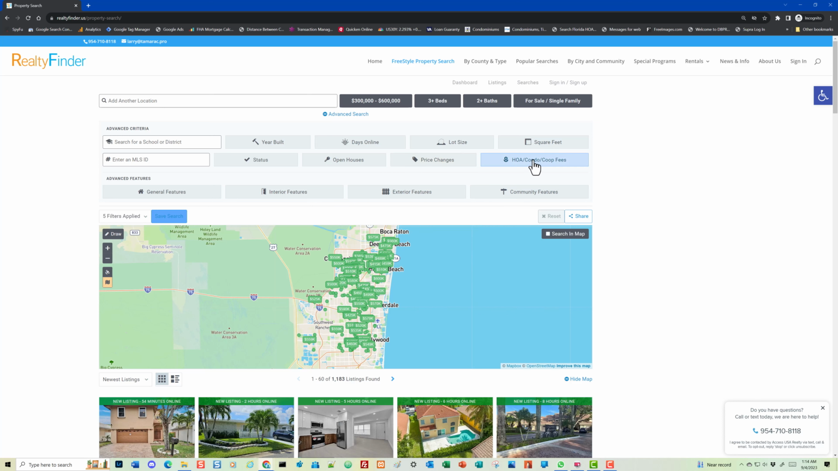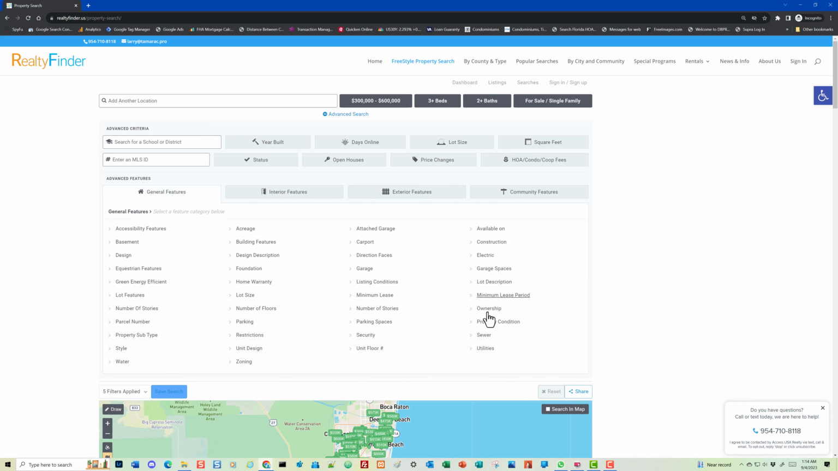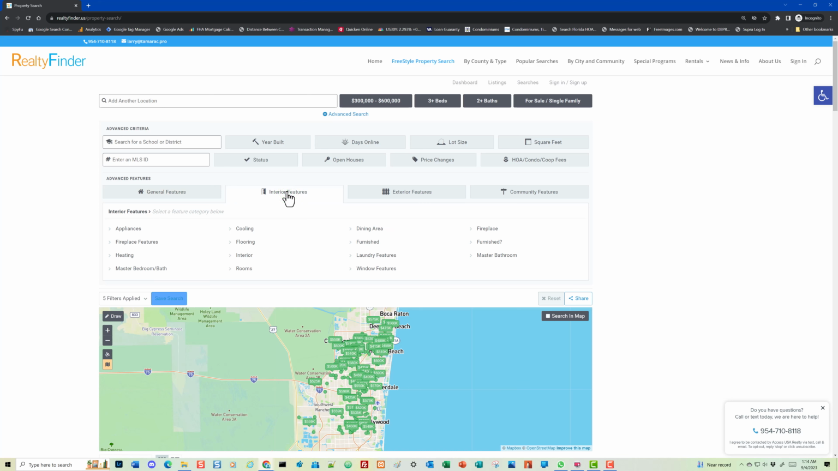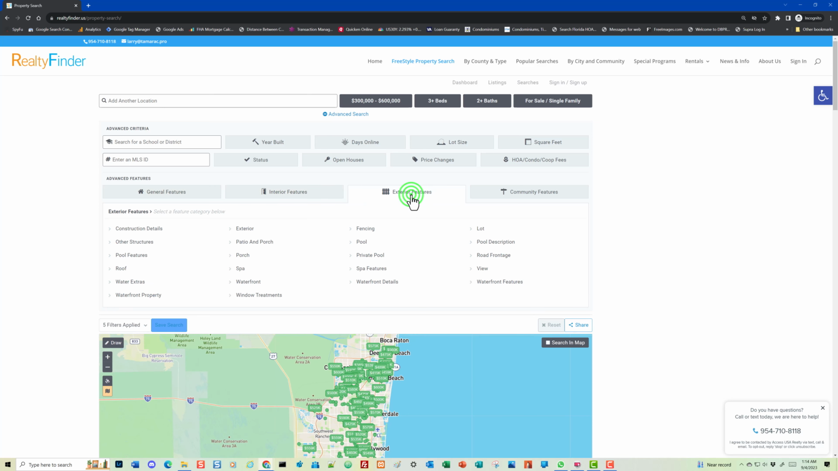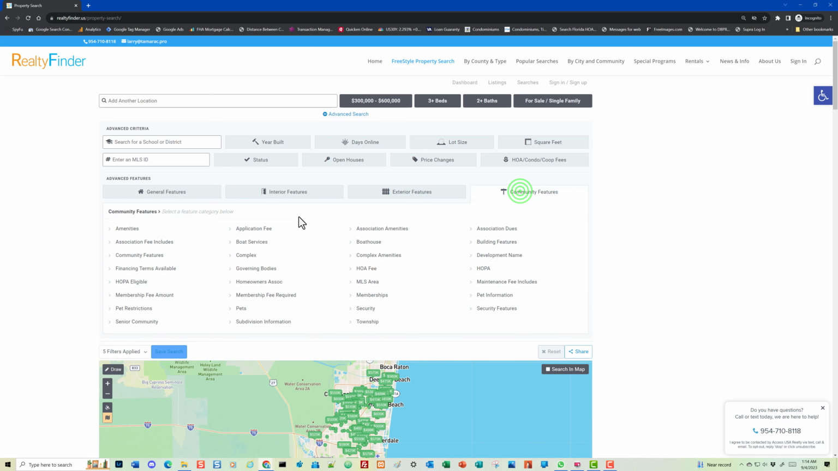You can check for condo fees. So if you put your maximum condo fee. And then you have advanced features. So you have general features. All of these things are features, and they all have multiple options behind each one. You have interior features. You have exterior features, and you have community features. And you can search by any of these things that you want.